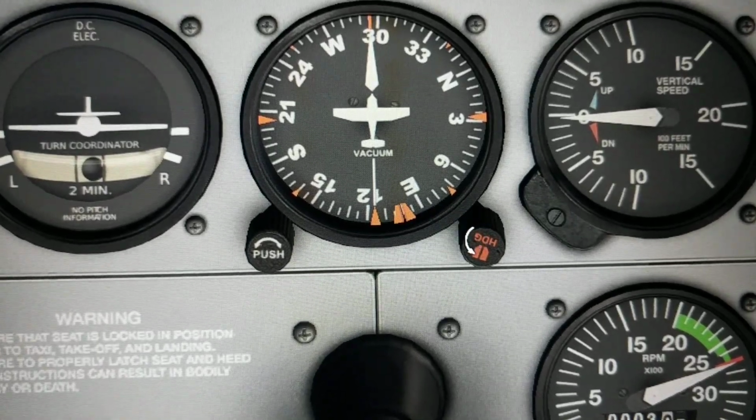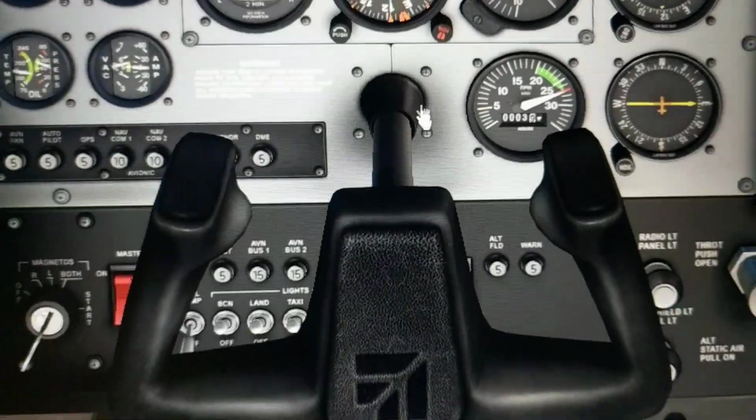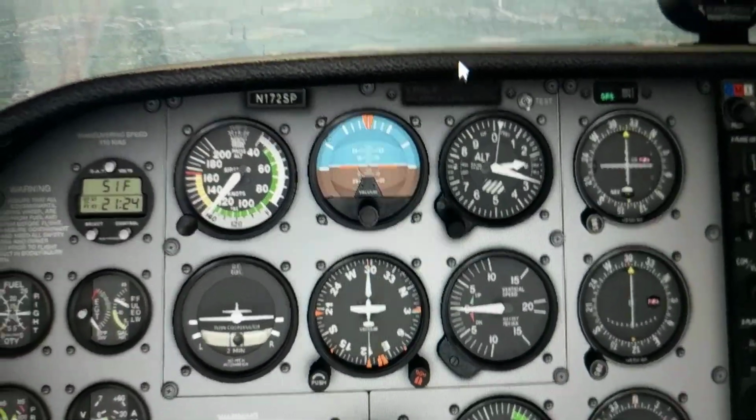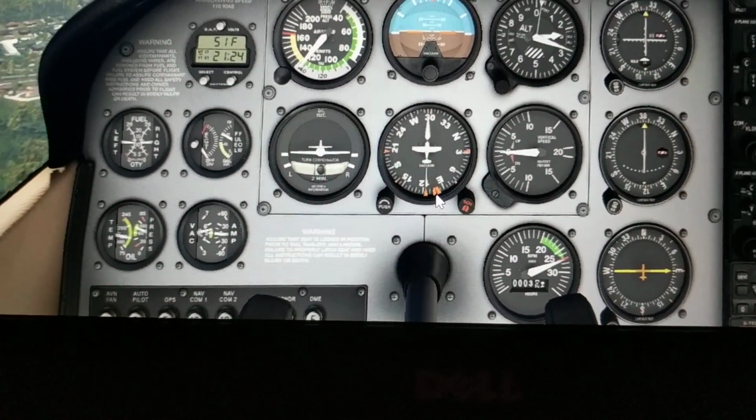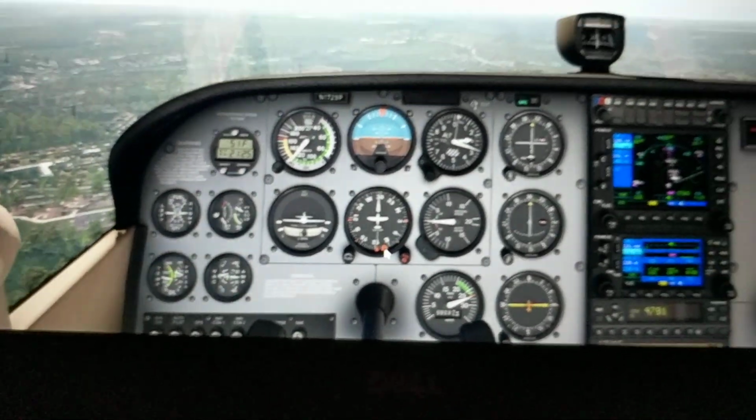Oops. There we go. Yeah, ILS approaches, for whatever reason, will not work without the heading bug, even though it's on autopilot, facing the direction of the runway. I don't know if it's like that in real life.